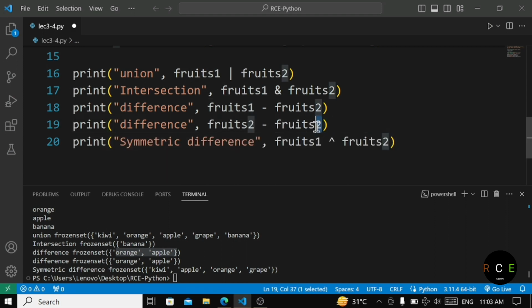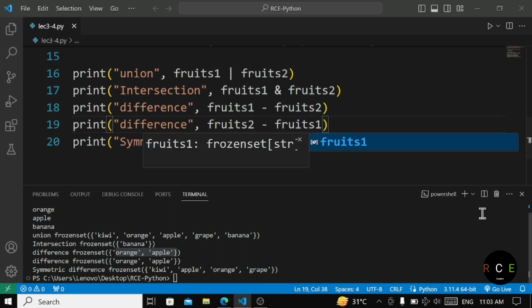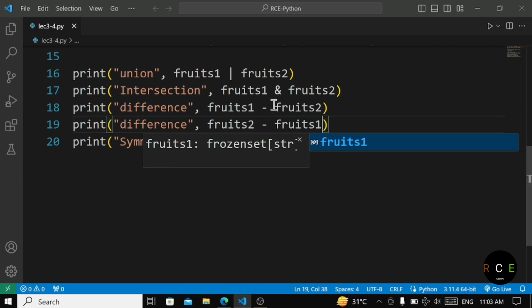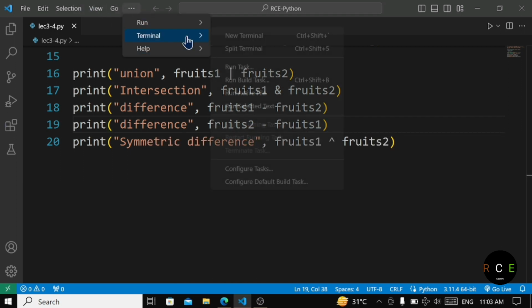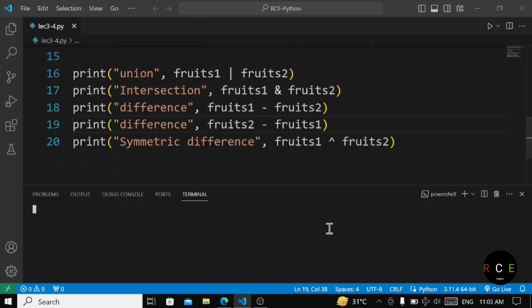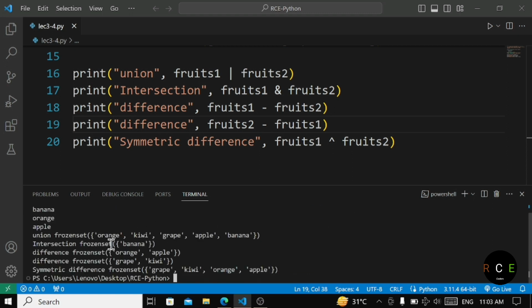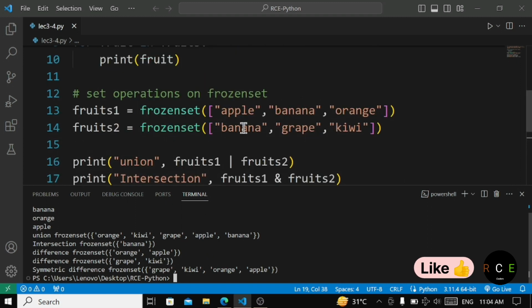Fruit 2 minus fruit 1, save it, and let's open a new terminal again, and let's see. So you can see when I'm going to do fruit 2 minus fruit 1, what is going to happen? As we know here also banana is common, so grape and kiwi must be printed. It has been printed here.